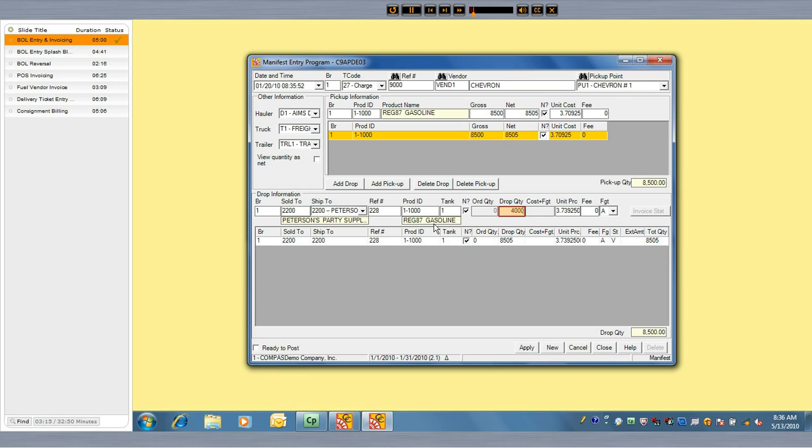We are dropping 4,000 gallons to customer 2200. The bill of lading program reads in the markup that we have set for that product for this customer shipped to, which is 3 cents above rack. Since not all product has been dispersed, the program automatically goes back to prompt you for another drop entry. You cannot complete the entry of a bill of lading until all gallons have been disposed of.